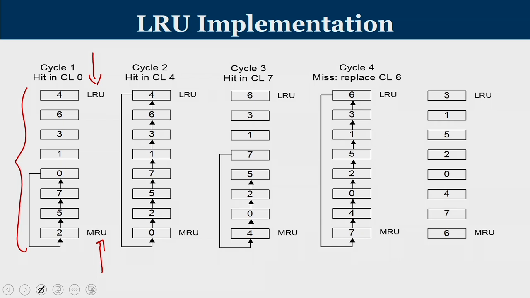Now, this is for one set. Similar such kind of a linked list is there for every set in the cache memory. Now, what this particular diagram shows on the left hand side is that way number 2 was most recently used. Before that it was way number 5, then 7, then 0, then 1, 3, 6 and 4. So, out of all the 8 ways, 4 is the one that was least recently used.